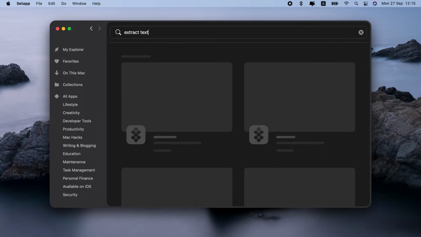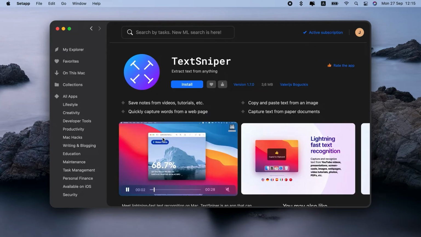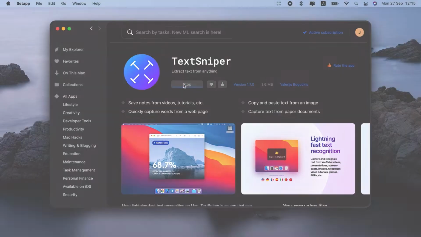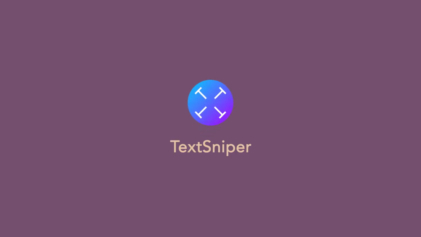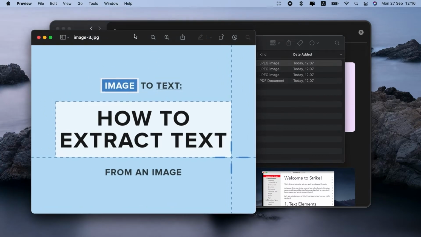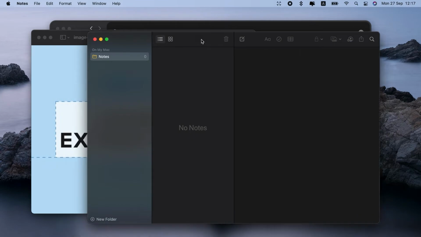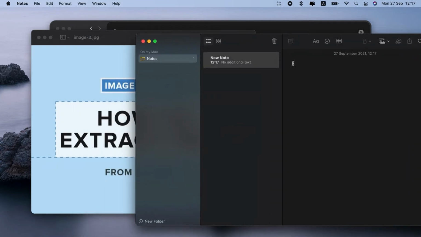Now, find TextSniper in Setapp and click the Install button. It's in your menu bar now. To extract text from image or any graphical content with TextSniper, click over here, Capture Text, select the part of the screen with text, and take a screenshot. Boom, the text is copied to your clipboard. Hit Command-V to paste it anywhere. I'm going to paste it in NotePlan.